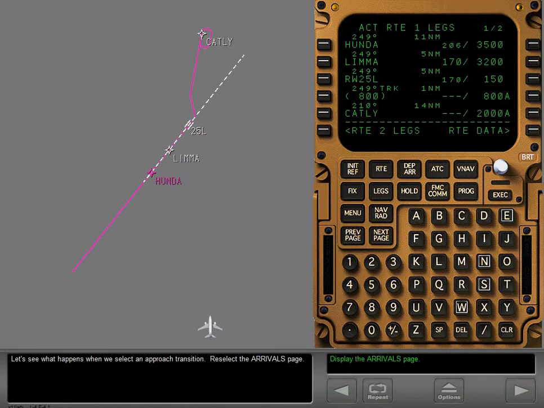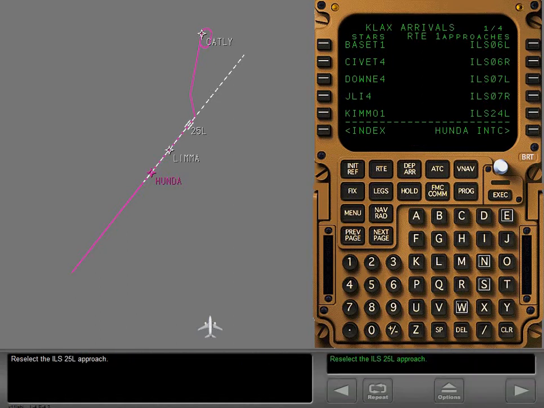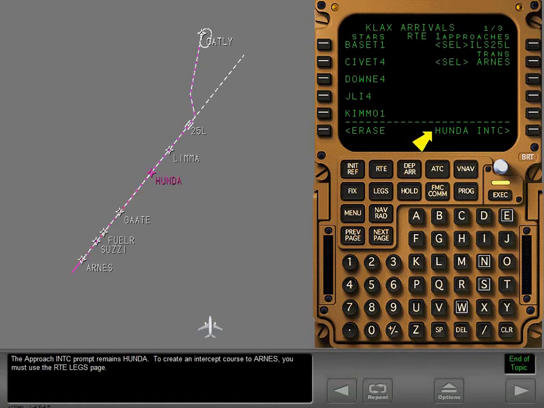Let's see what happens when we select an approach transition. Reselect the arrivals page. Note that the Honda intercept prompt remains displayed since the ILS for runway 25 left is active. Reselect the ILS. Select the RNIS transition. The approach intercept prompt remains Honda. To create an intercept course to RNIS, you must use the route legs page.